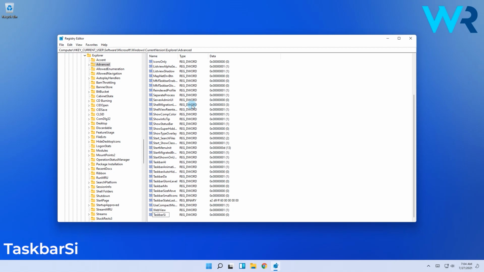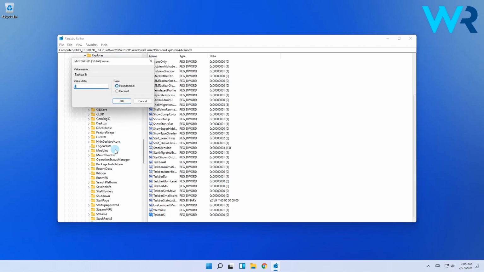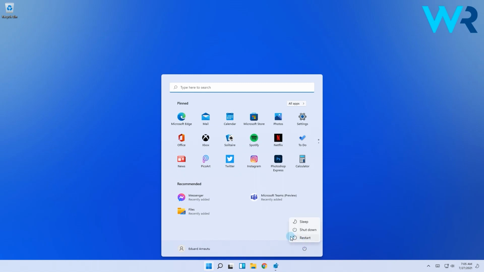TaskbarSi. Then double-click the value to open an edit box, then to make the taskbar smaller, simply change the value to 0. Now close the Registry Editor and restart your PC.